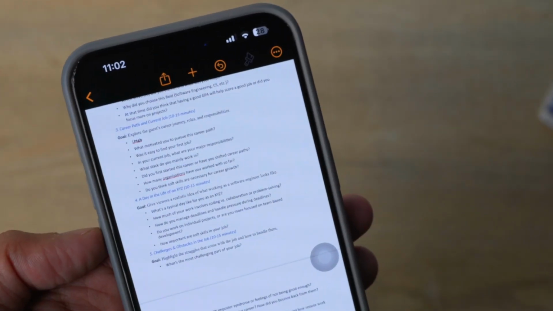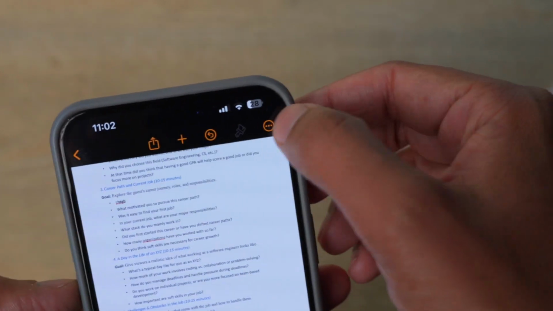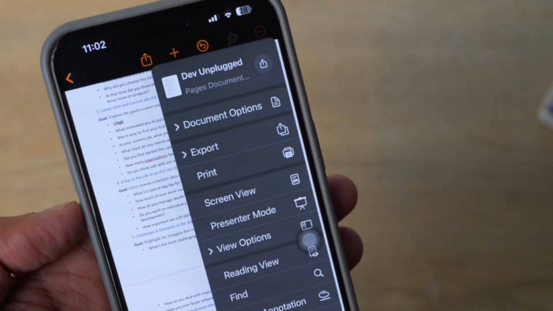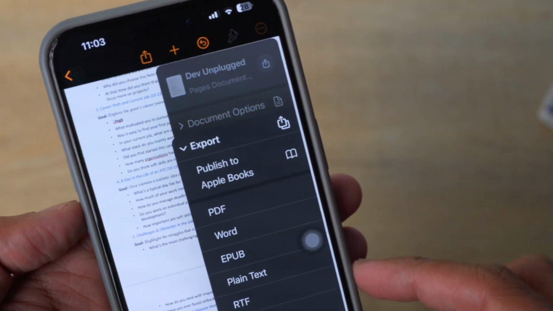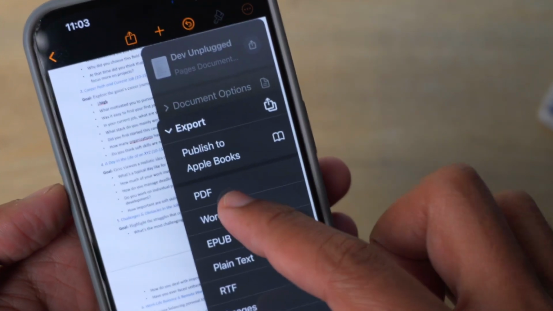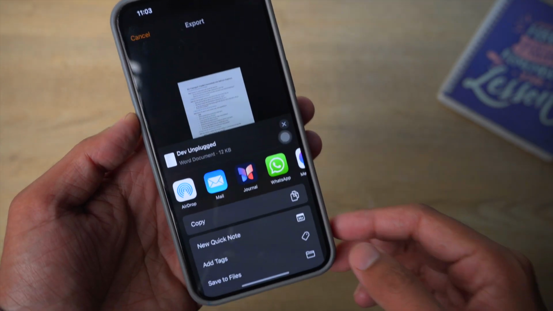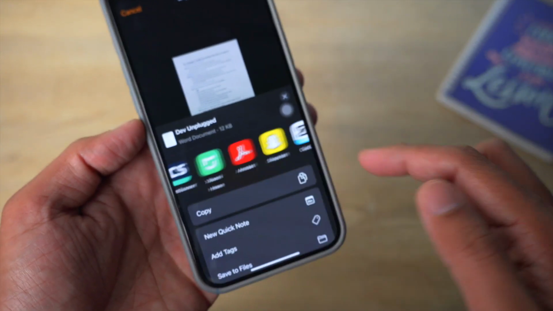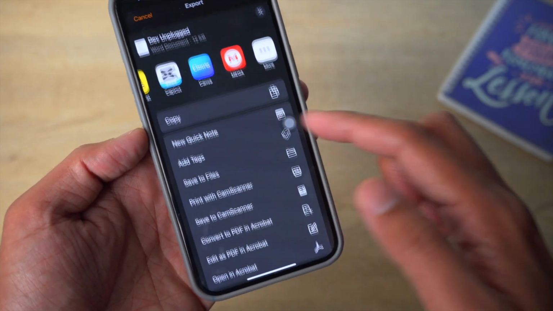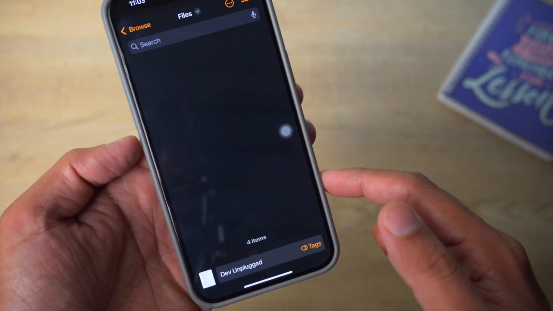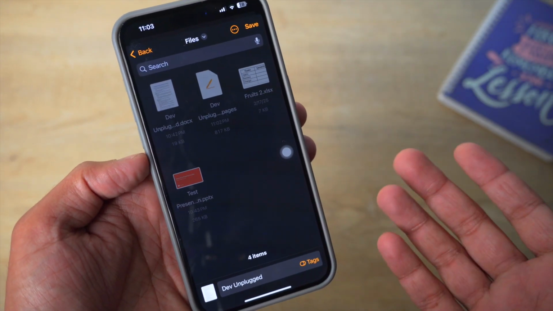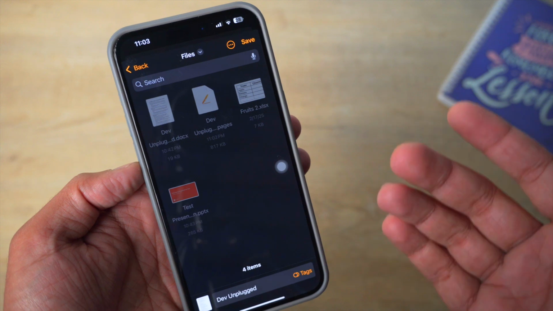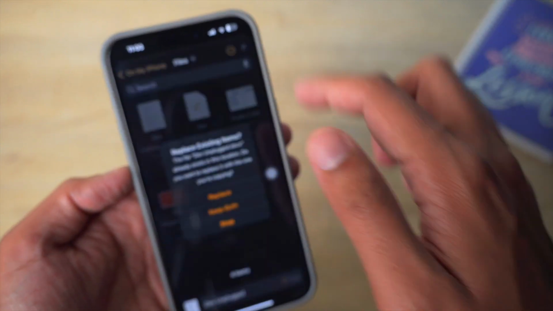And now if you want to save it as a Word file, again click on these three dots. From here we have the button export, click on it and we are going to click on Word. So you can also share it to different social media platforms from here, but if you want to save it to your files, just click on save to files, browse wherever you want to save the Word file within the files application, click on save.